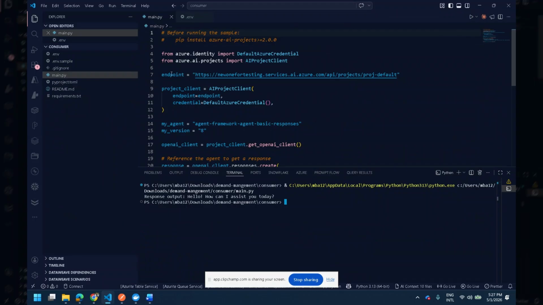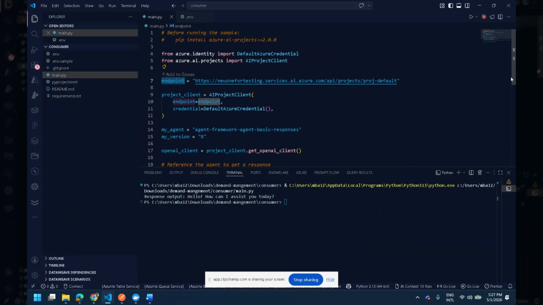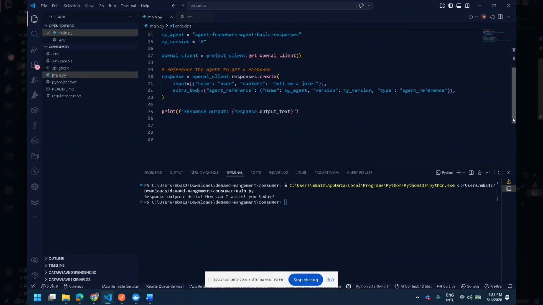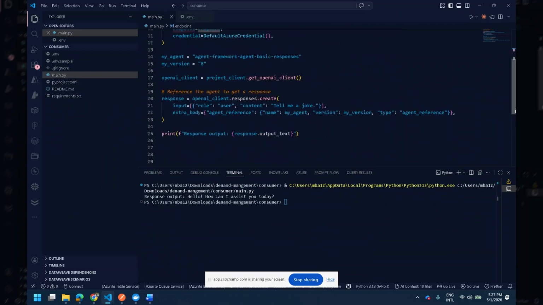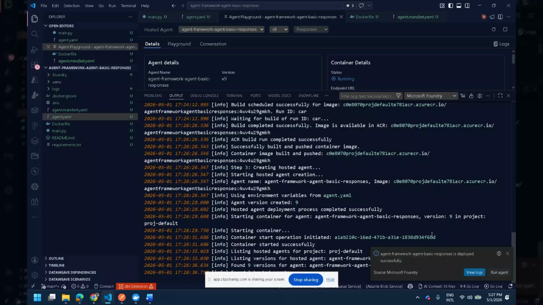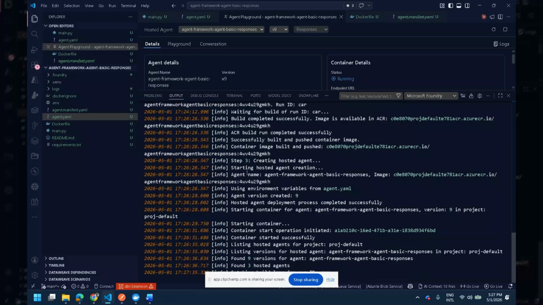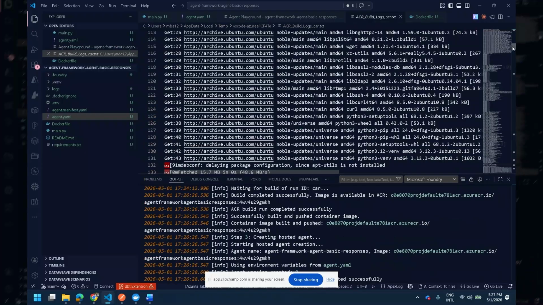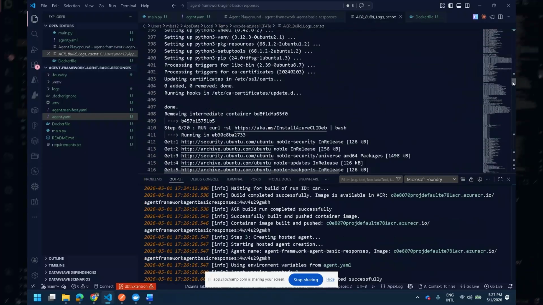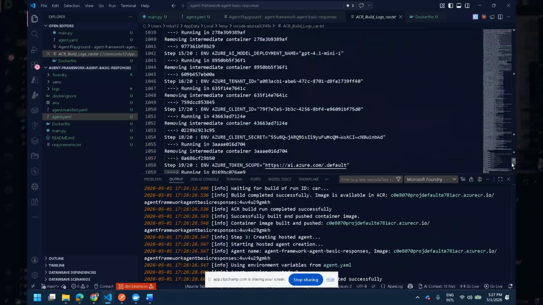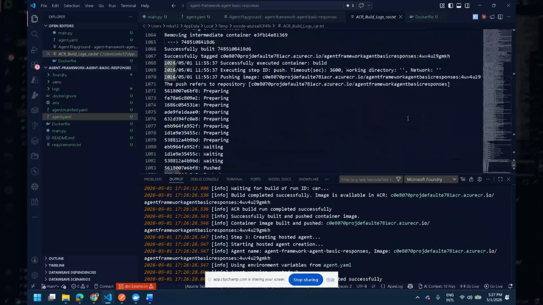Here I have the endpoint of this Foundry, and I'm asking some question, and it's giving me the output. So let's not touch that. Now you can see what the deployment logs look like. This is where it's executing this Dockerfile and getting Ubuntu first, then Python, then finally it's copying our files and running it, packaging it, and deploying it.